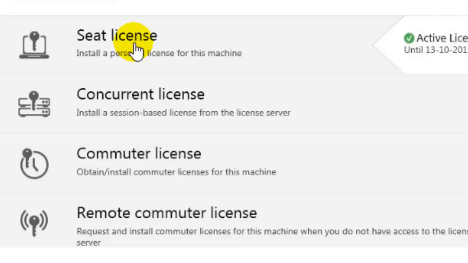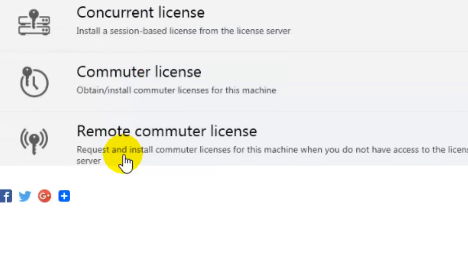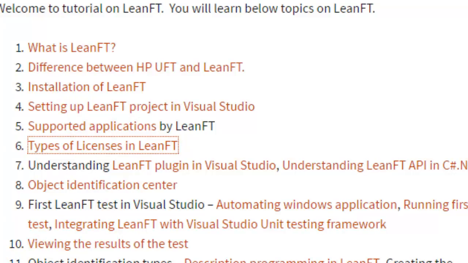Seat license means that it is tied to one machine only, so you can write your test and execute on that particular machine only. Concurrent license means that we can use the license on multiple machines at the same time. Commuter license means we can use the license on multiple machines, but only one license can be used at a time. A remote commuter license means we can execute our tests remotely using that license. So this is all about the licenses.